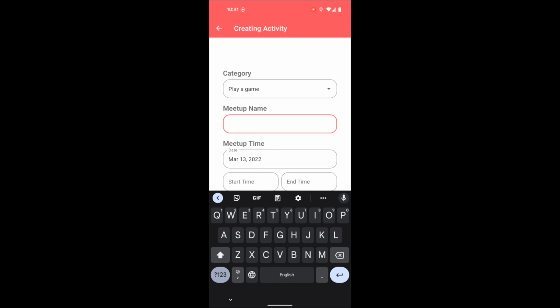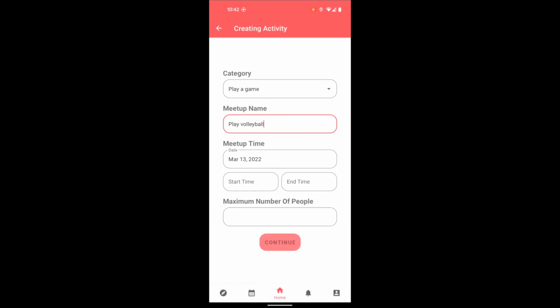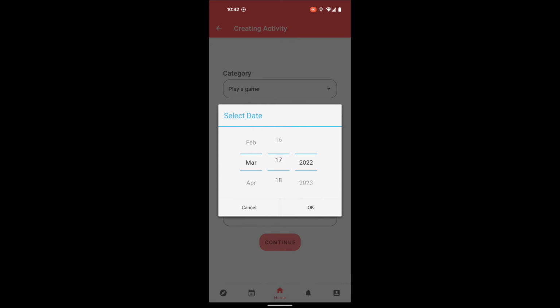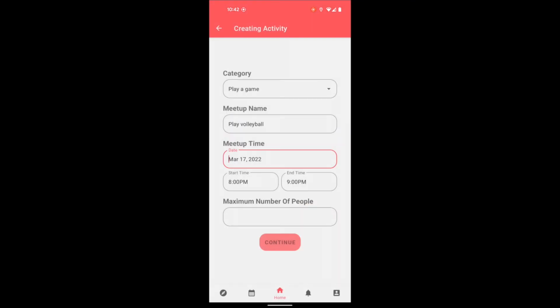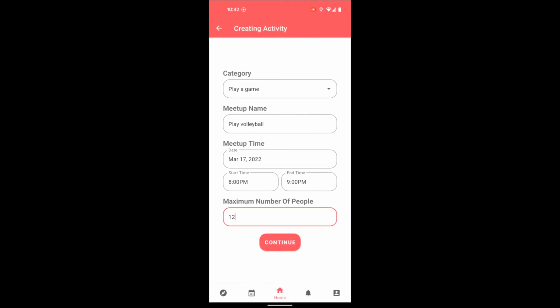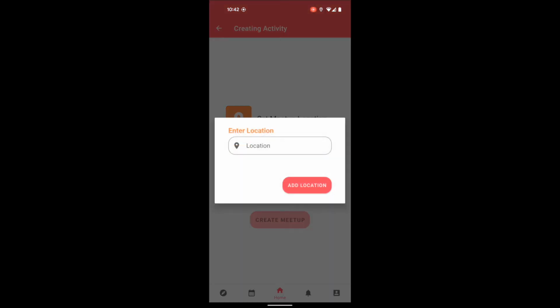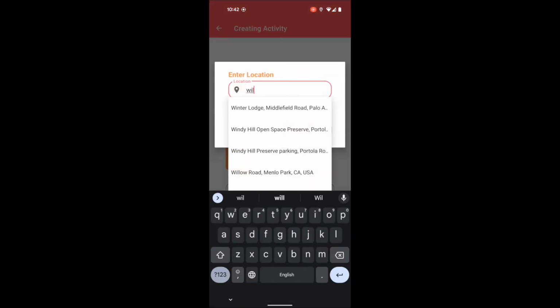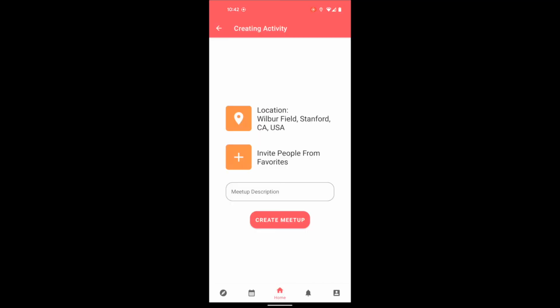Let's say we'll play volleyball, and you put the meetup time the same way you put the meetup times before, for the conversation type of activities, and maximum number of people. Let's say volleyball is a 6 people game, so 12. And continue. Set the meetup location. We want to play at Wilbur, so I'm gonna write Wilbur Field Stanford CA, and invite people from the favorites.